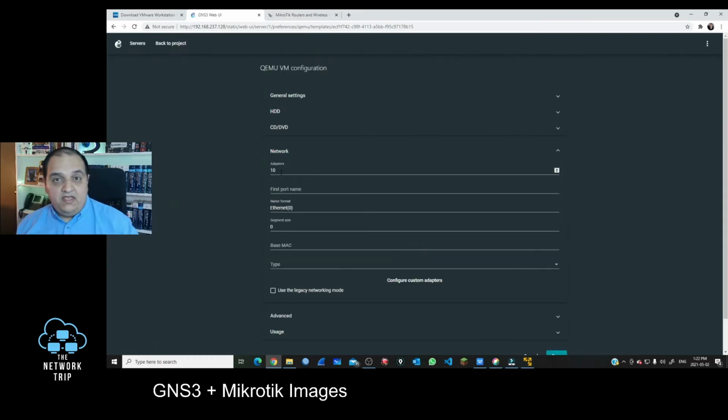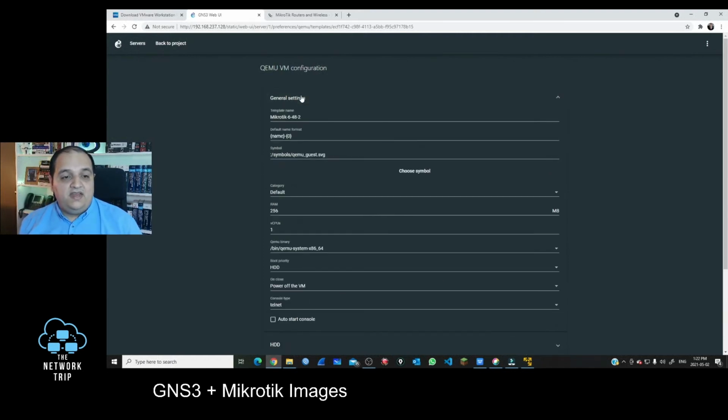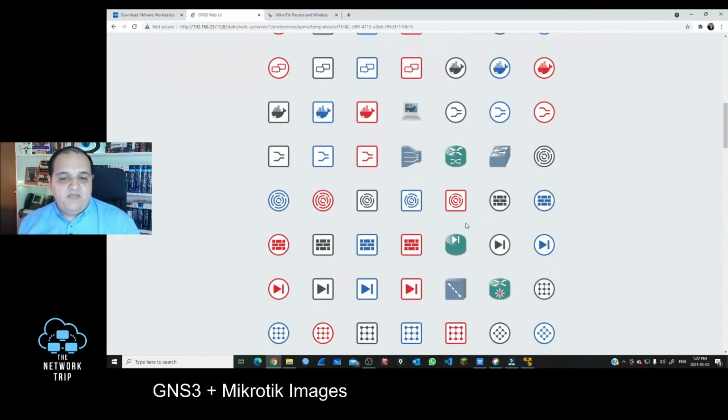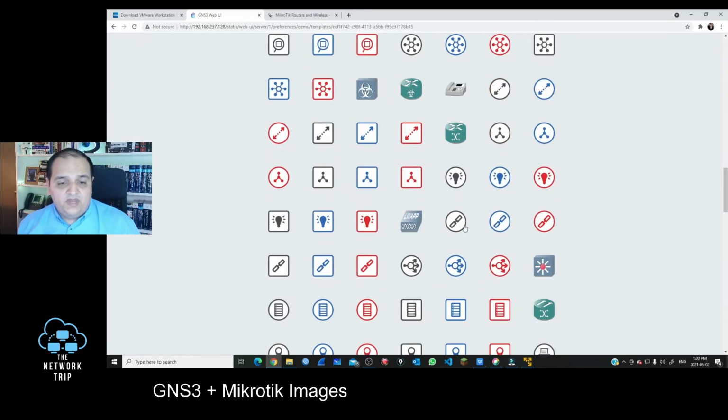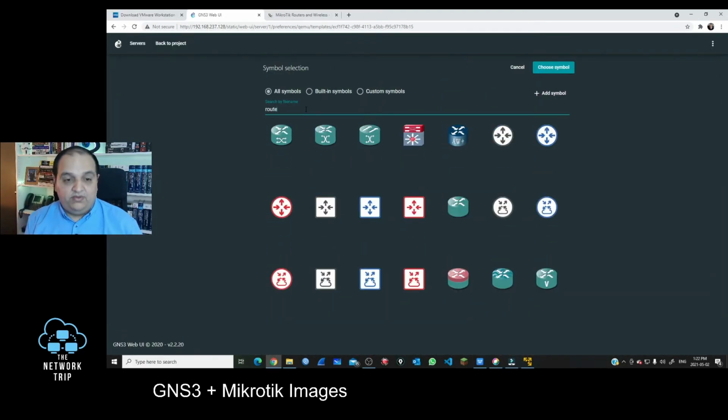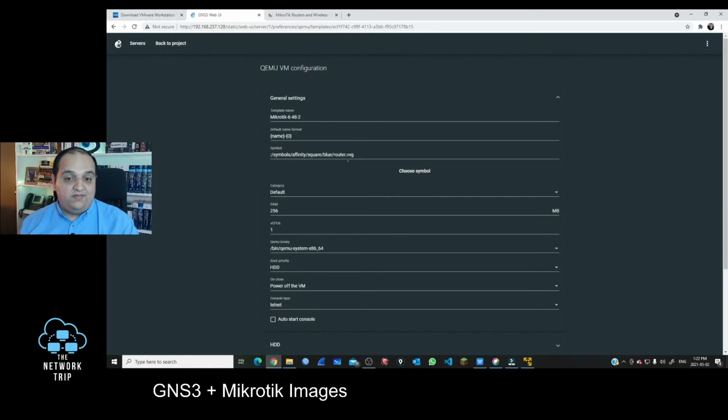Something else that we can probably change is the icon. We can look for a good looking icon. We can do that in general settings. If I go to general settings, you can see here symbol. So we can choose a different symbol. You can see there are many built-in icons available. So I will look for one of them. We can just type here router, for example, and then you see many icons that we can use for layer 3 devices like routers. So I will select this one and then choose symbol. Now that symbol has been changed.